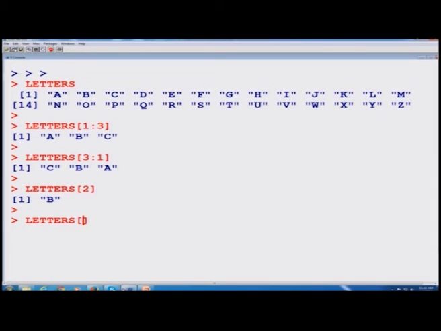And if you want more than one position at a time, say the letters at the 3rd index, 5th index or 8th index, this I can give in the form of a vector c(3, 5, 8), and as you enter you get 3 letters. C is at position number 3, E is at position number 5 and H is at position number 8.